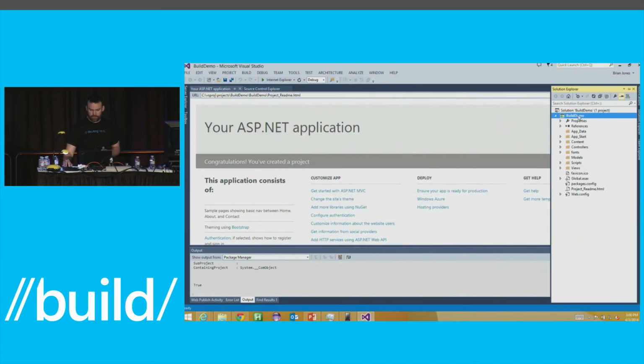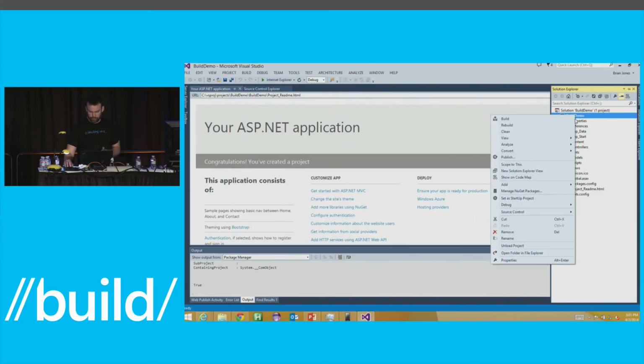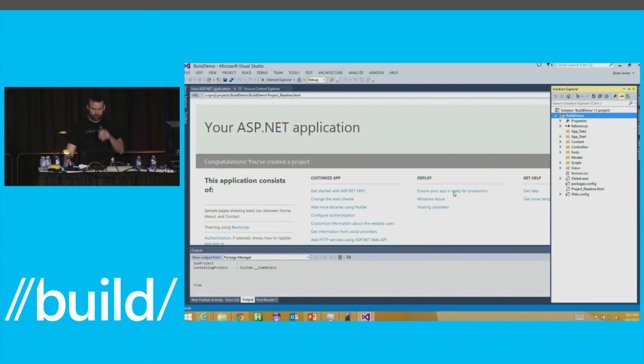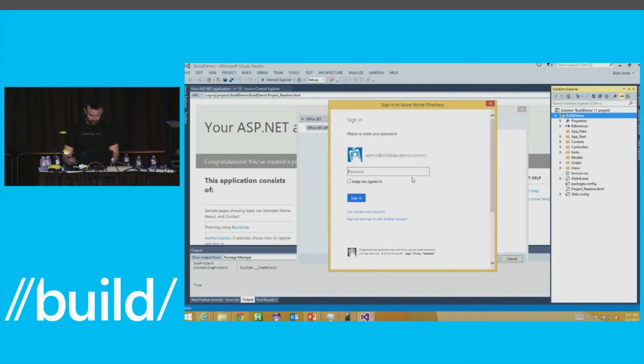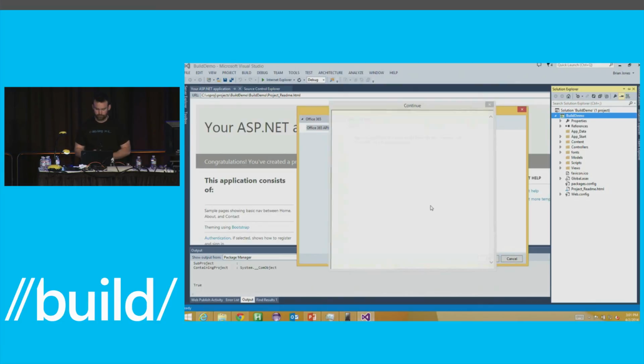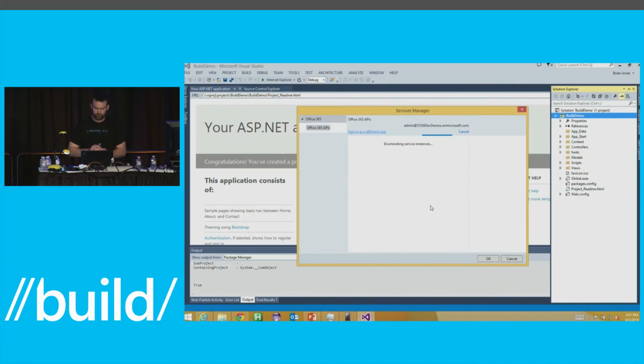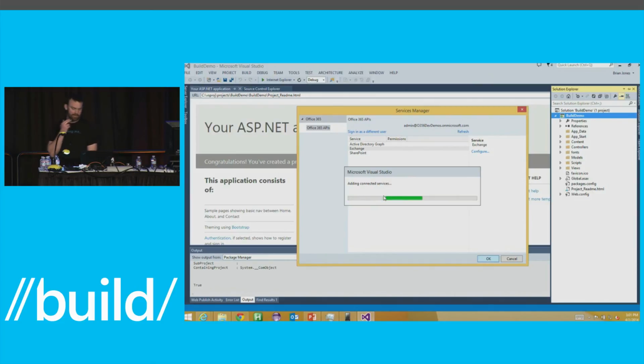And so what I can do in this MVC app that I built is just say I want to add a new connected service. I'll need to sign in. And then it's going to call off to Office 365 and see what are the different scopes that I can use. So let's say I want to connect to Exchange. I could do Exchange or SharePoint. If I want to get documents, I'd do SharePoint, and I'll do Exchange to get some calendar information.